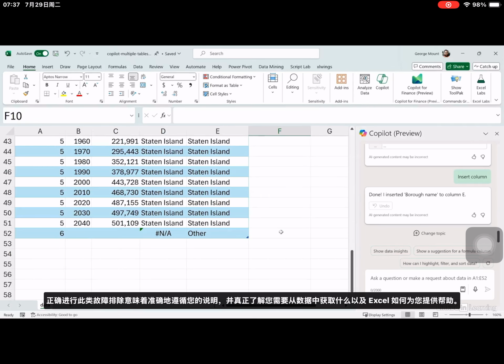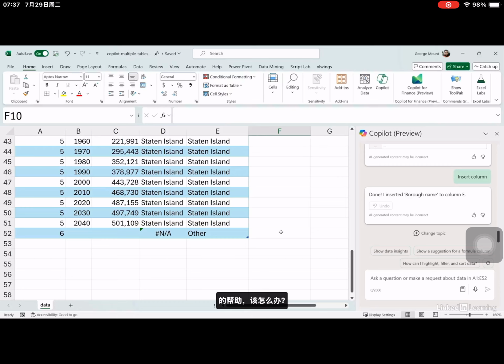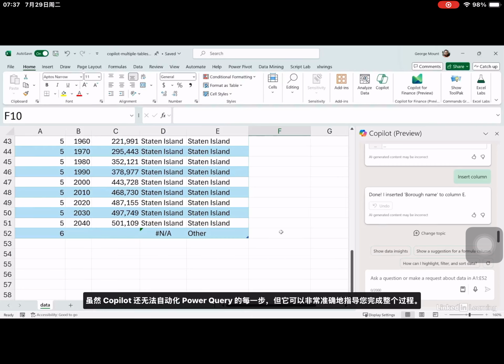Getting troubleshooting like this right means being precise with your instructions and really understanding what you need from your data and how Excel can help you. Lastly, what if you wanted to use relational joins in Power Query instead of XLOOKUP to merge these data sources and wanted Copilot's help? While Copilot can't automate every step of Power Query yet, it can guide you through the process with quite a bit of accuracy.